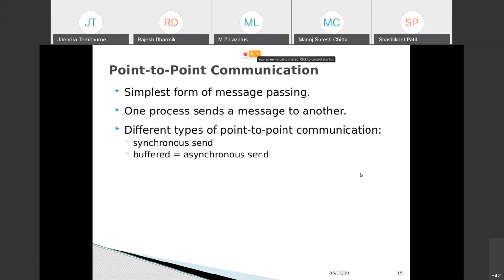There are different types of communication, like point-to-point communication, and others. It is the simplest form, where one process sends a message to another process. That's all. The different types of point-to-point communication are the synchronous send, or the buffered, which is called the asynchronous send. So when you want to send a message from one process to another process, point-to-point communication is utilized, using either a synchronous send or an asynchronous send.